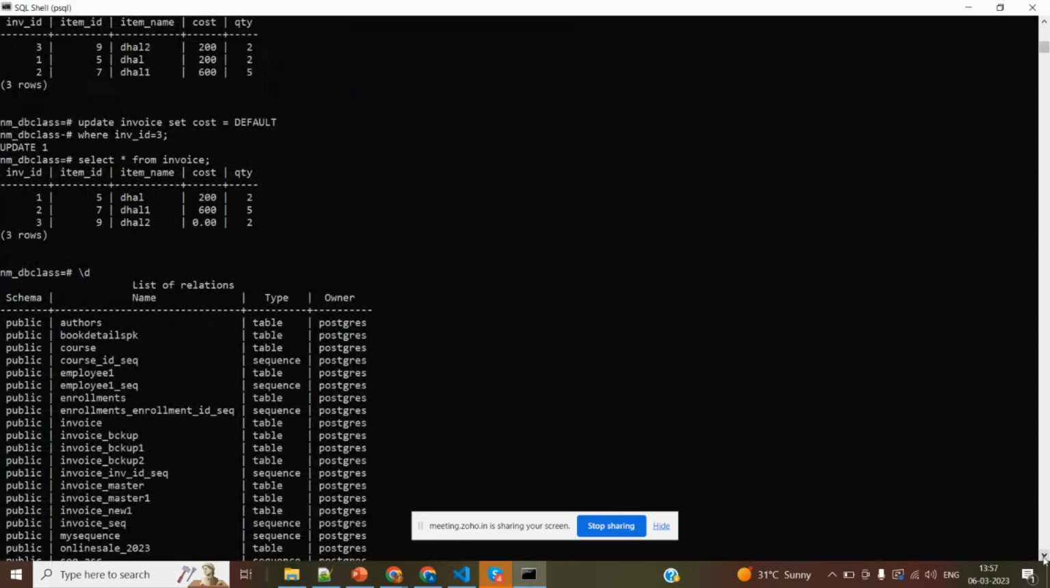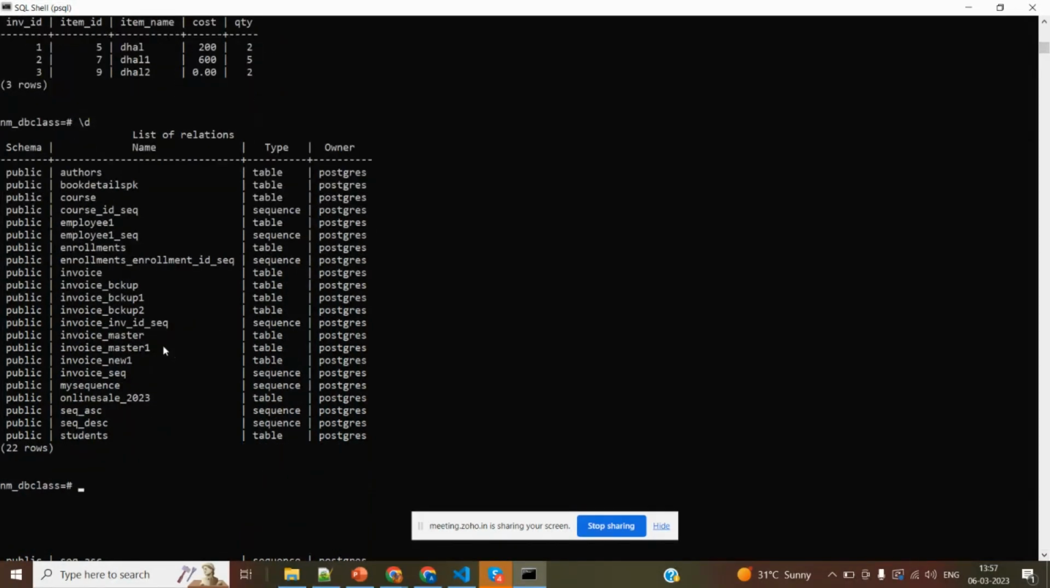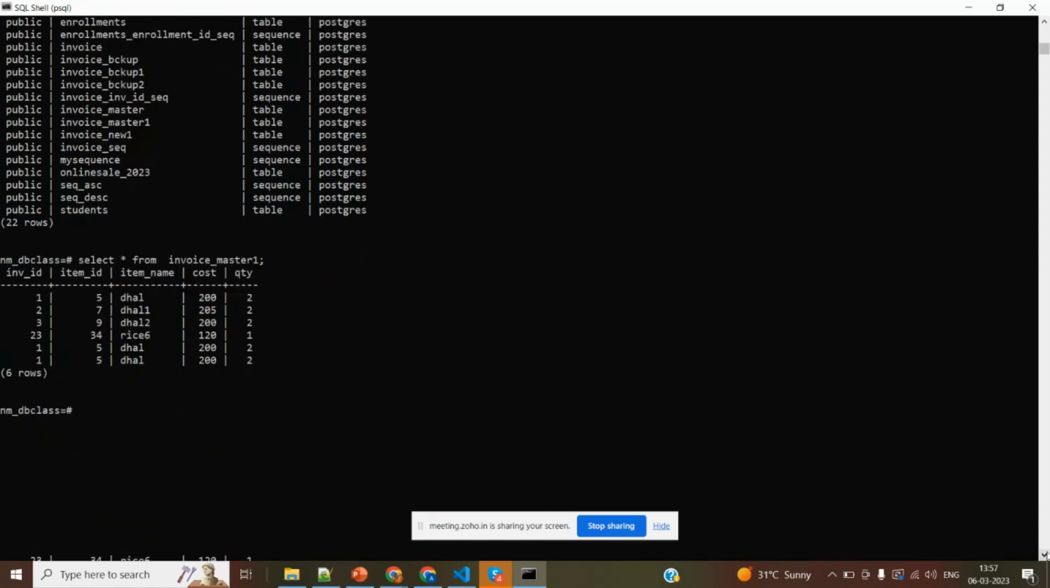Let me check. Yeah, we are already having many tables like invoice master. Let me check what all the data is inside this invoice master one, so that we can use that table itself. Select star from invoice master one. Yes, we are having some data inside the invoice master. Okay, so we will use that. So I think we have kept one relationship between this invoice master, and we copied the invoice table as invoice master only, in the previous session. So we will use that.